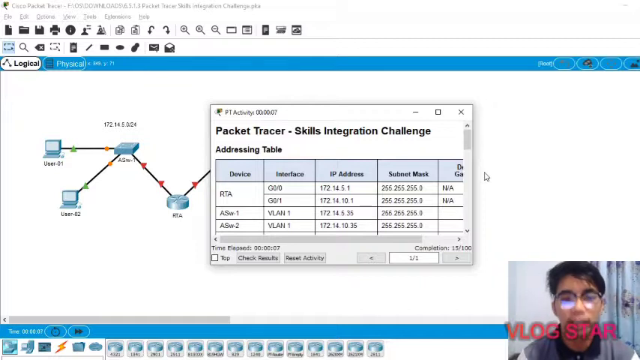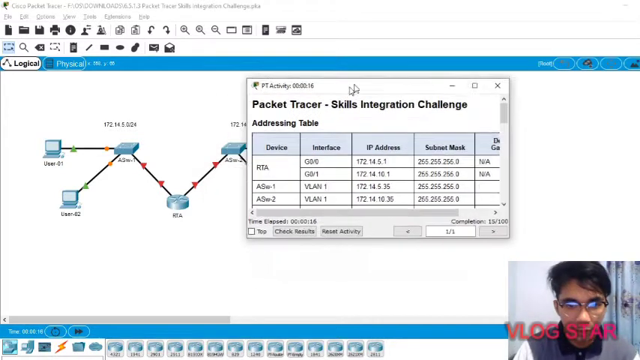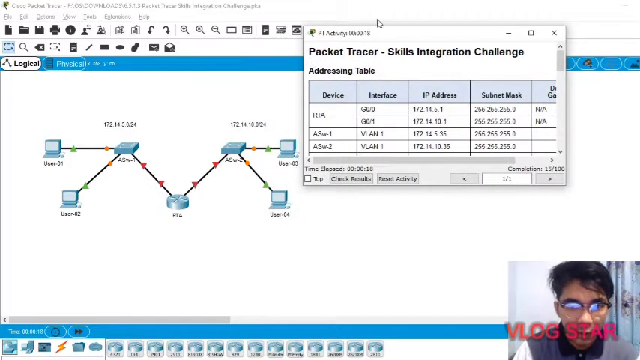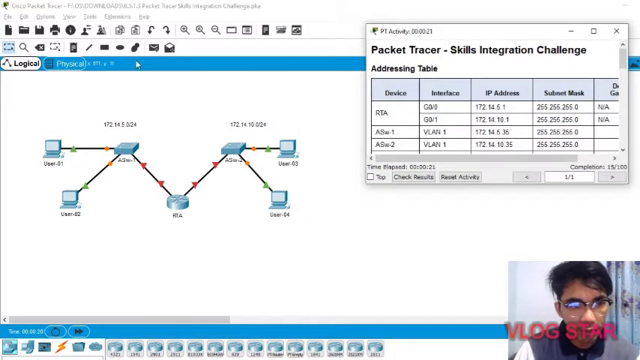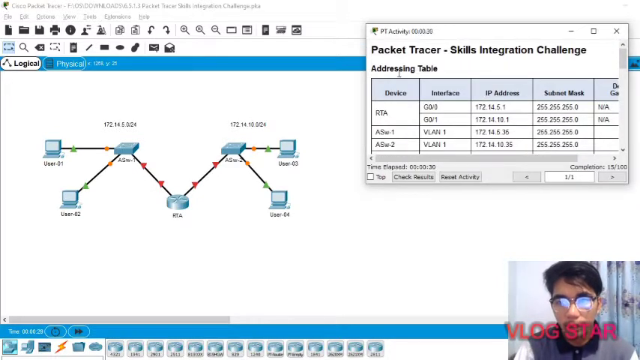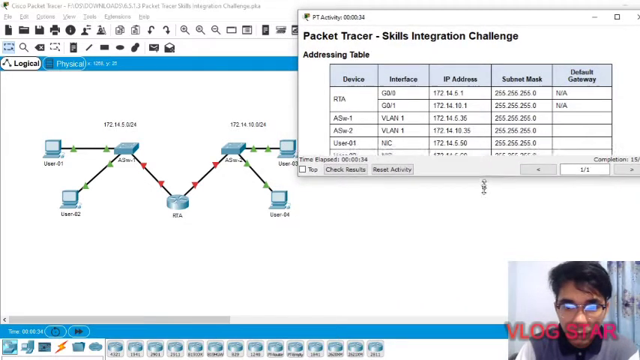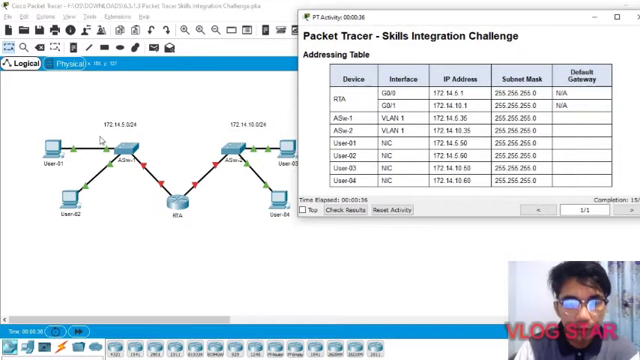Skill integration challenge of chapter 6, the chapter 6 PKA or packet activity. As you can see, this is the topology that has been set. Then we are going to configure it, and we need to examine the table first in order to configure this.